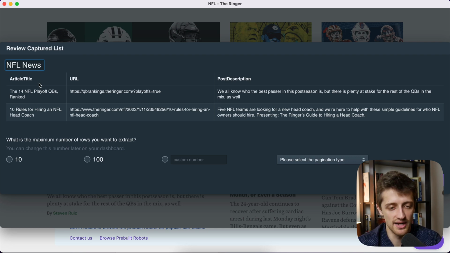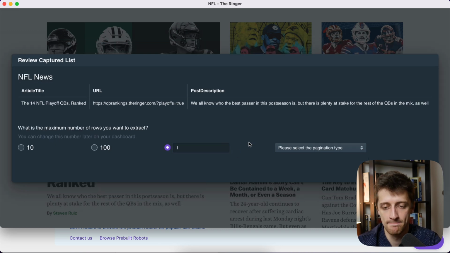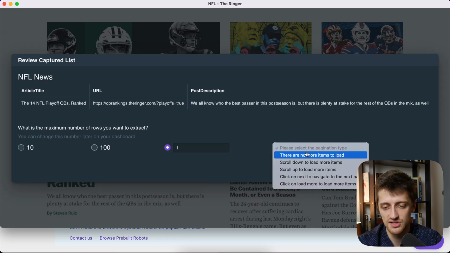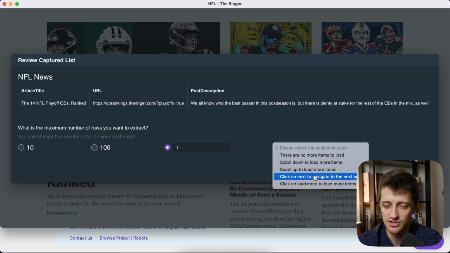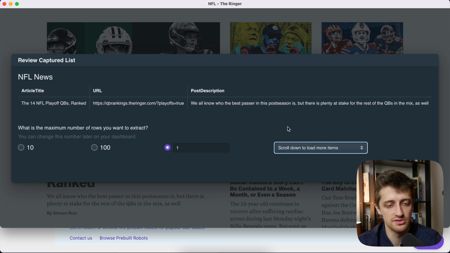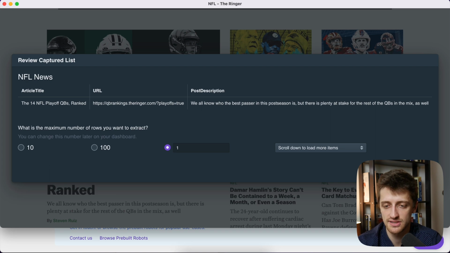All right, and we can see my titles are here, my URLs are here, and my post description is here, so perfect. I can choose how many I want to pull. I'll just pull one in this example. And I'll select a pagination type of scroll down to load more items. I don't really know what these do, but this one seems to work, so I'll just choose that one. And I'll hit capture list.